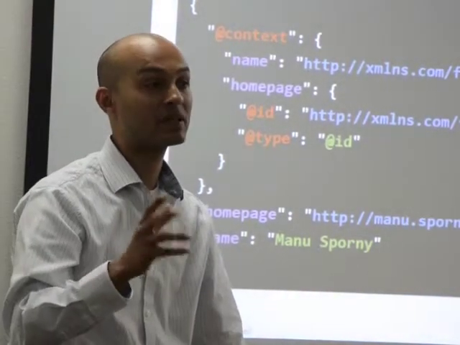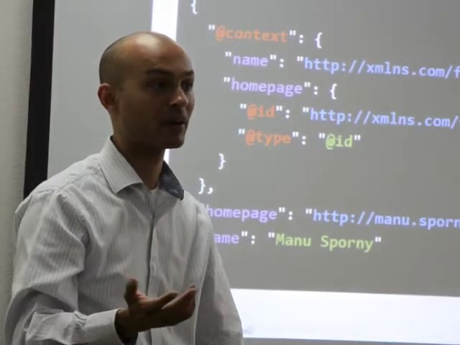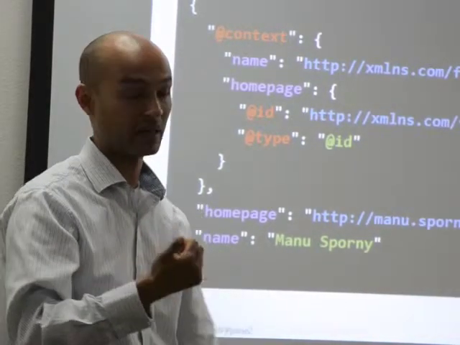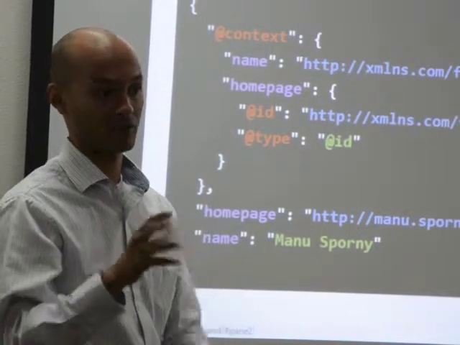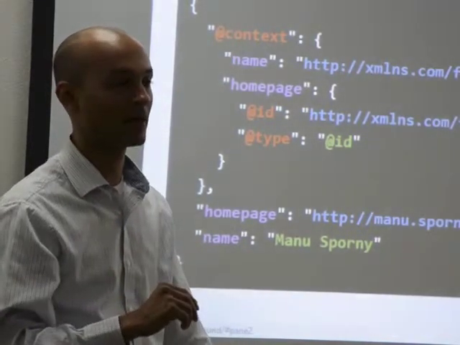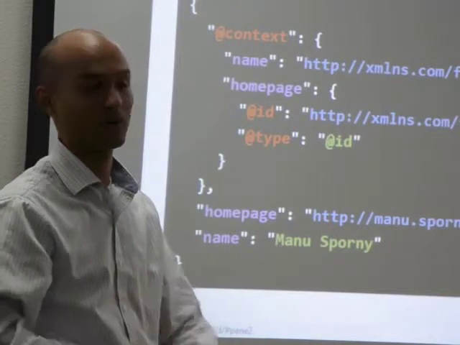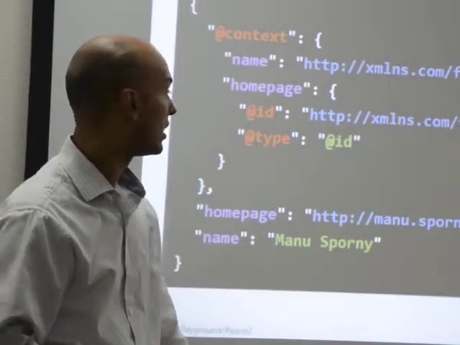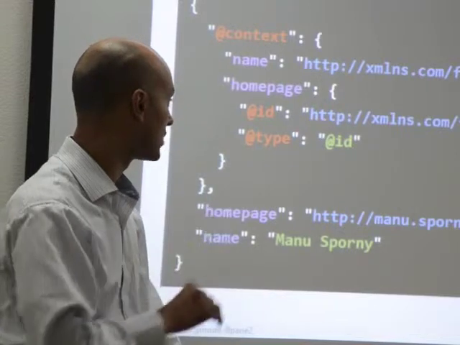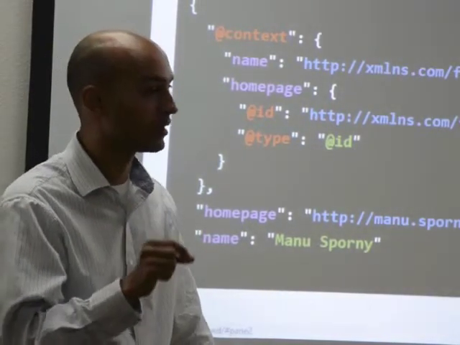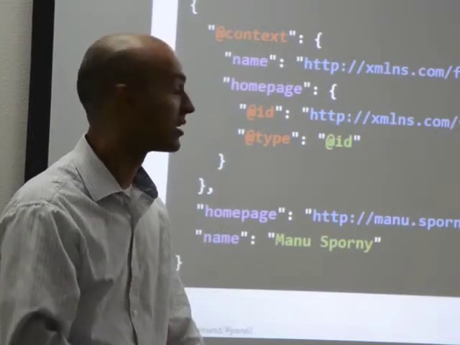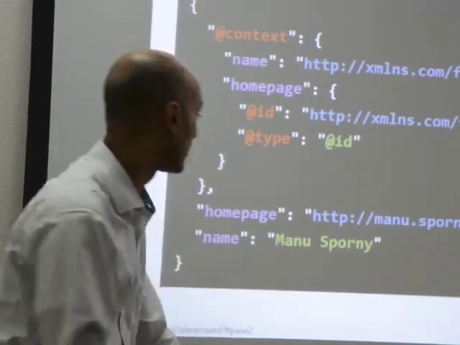You can't really type stuff in JSON. In JSON, everything's a string. In JSON-LD, something can be a string, a date, a URL, and it's a little more strongly typed. You don't go as far as to throw errors or whatever when it's not, but you can be specific. You can say, you know what, this vocabulary term really should be a URL. I strongly suggest that you make it a URL. You can't do that with JSON.